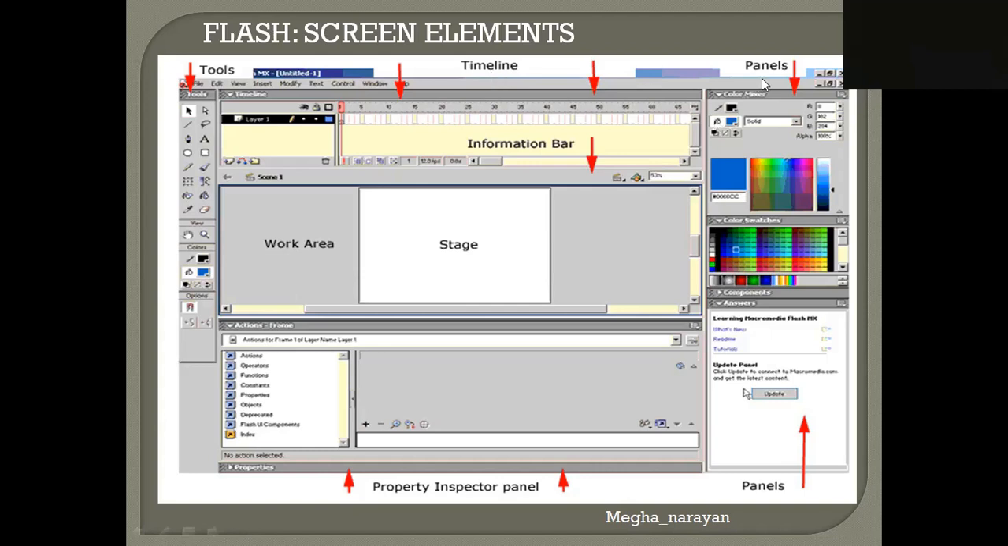Here comes up the next thing, panel. Panel shows you extra features. There are different sorts of patterns and color options available under this panel section. This entire thing is actually a panel, providing you various other options.